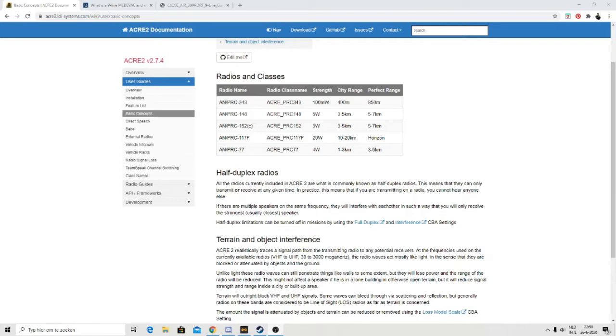So the ACRE 2 system uses what's called half duplex radios, which means they can only transmit or receive at any given time. So basically that means if you're transmitting on a radio, you can't hear somebody talking to you.